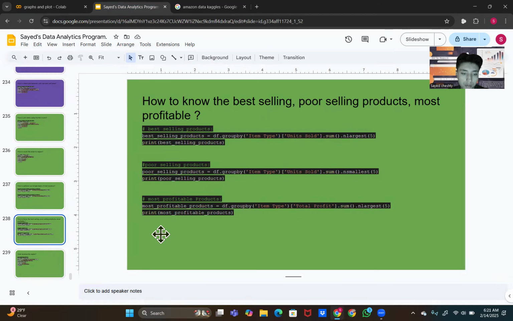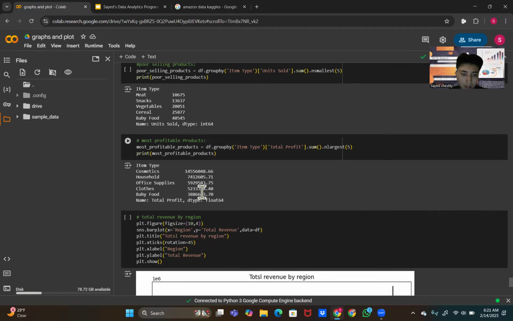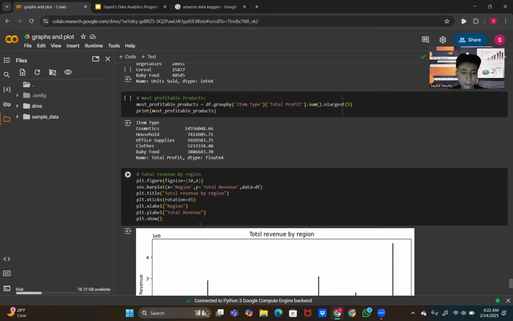Now, most profitable products is df.groupby item and total profit sum and nlargest again, but most profitable products now. Now we get these, which are like the best ones ever. So very good for us, like where it helps the company the most. So these are like baby food, clothes, office supplies, household, cosmetics. These are the best.